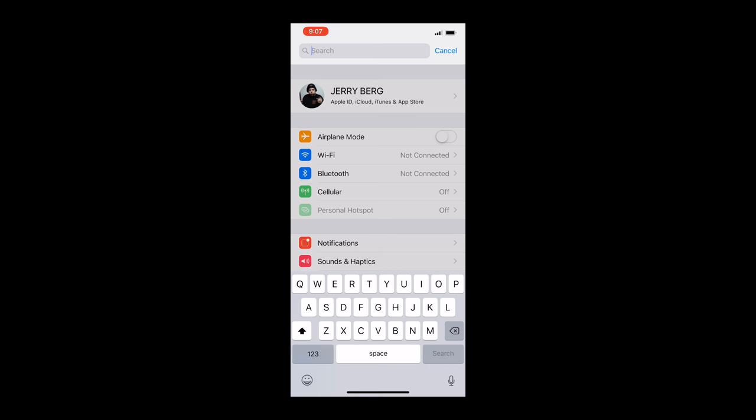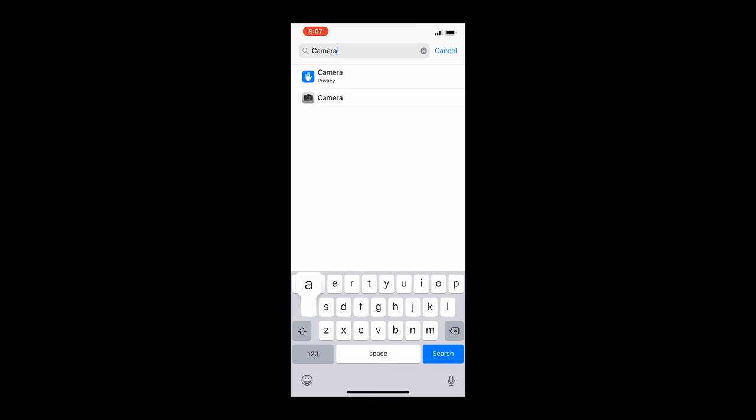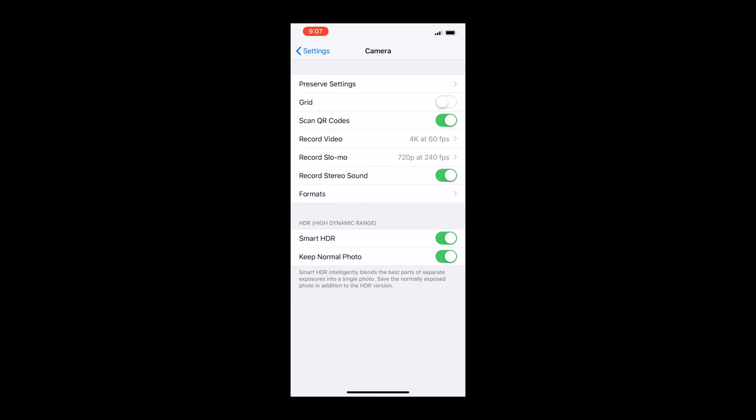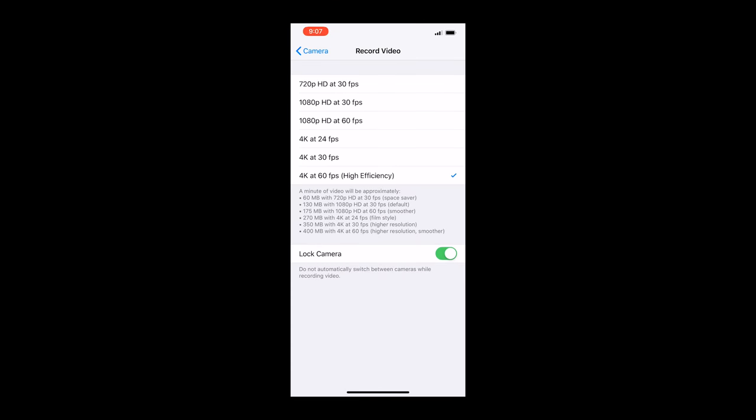All right. And inside of settings, I am going to search for camera because I'm too lazy to scroll down and find it. Now inside here, you're going to see there are a lot of little things that you can do. One of them is record slow-mo. The other one is record video. Now on record video, it asks you what format you want to use.